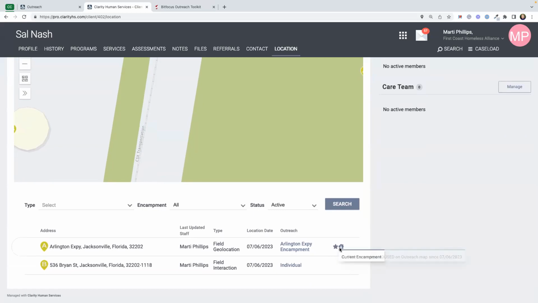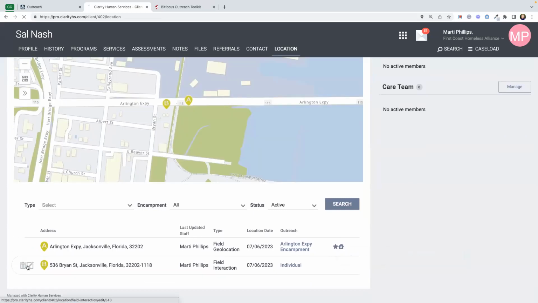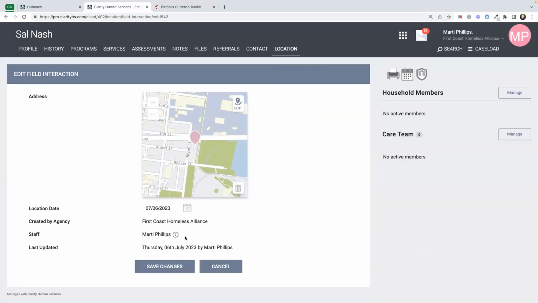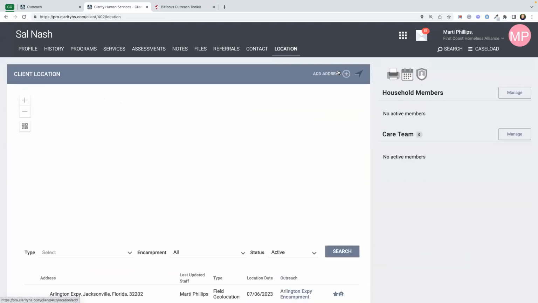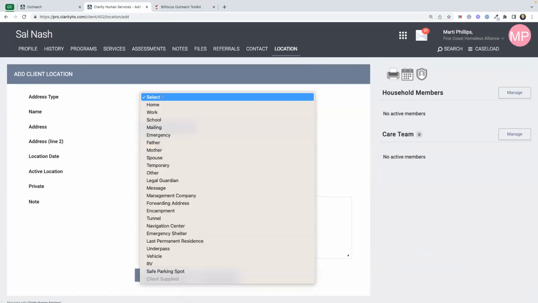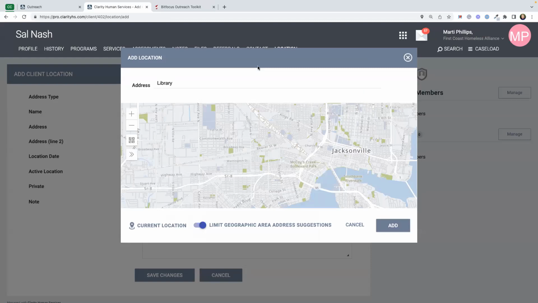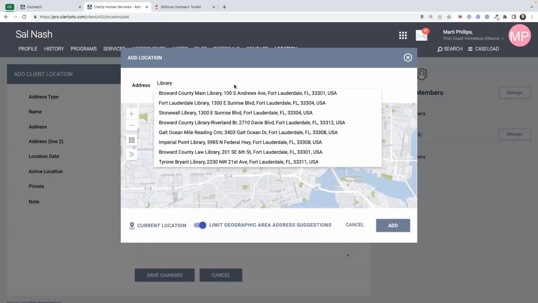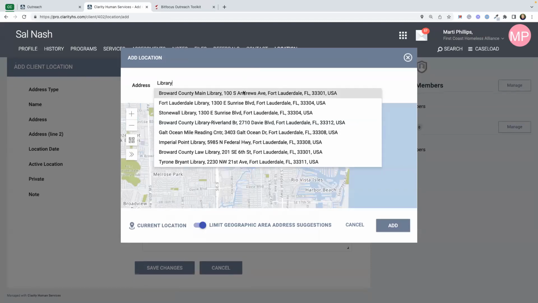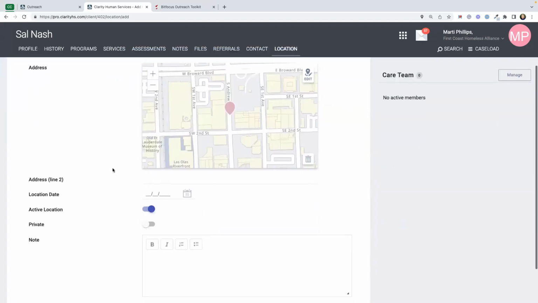So as I mentioned, the most current location is always going to be at the top. But let's say I want to make a new location update, and I'll show you that. Let's say this individual has a temporary place that they go, and it's always the public library. So I could add the address, and I think I can search library here. We'll go ahead and just add a library.